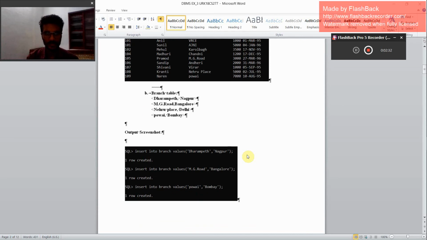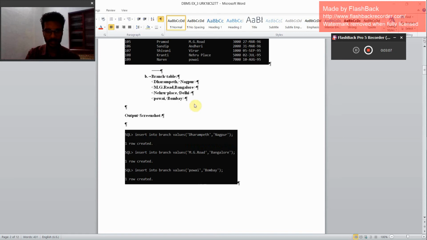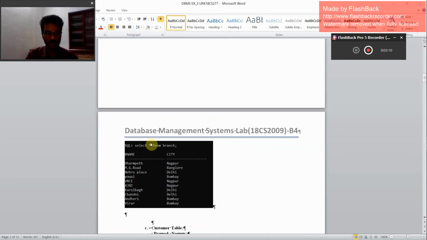Next we are going to create a branch table. This is the second table, and the details of the branch have to be entered: in which places this branch is present. So we are creating the table branch and entering the details and the city where each is present. Dharamit is in Nagpur, MG Road in Bangalore, and Powai in Bombay. These two columns are present in the branch table. We insert them, and to show them all we go for select star from branch. So the branch names and the cities are given here.